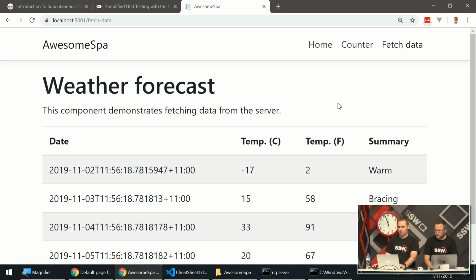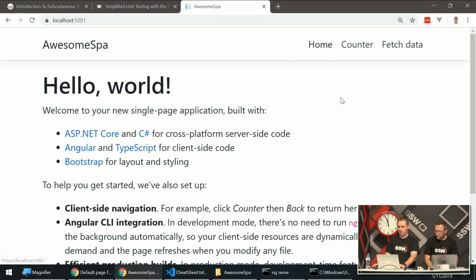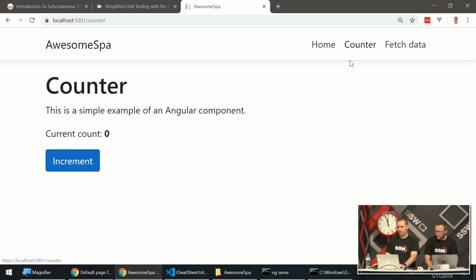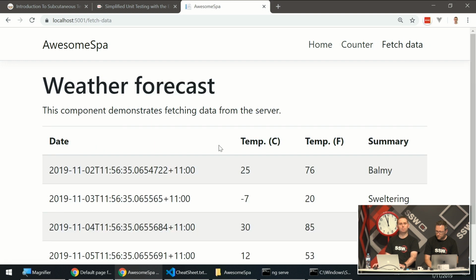And what we're going to be looking at today is this fetch data component. So you can see when you're creating a single page app, you get this sample of a static component, which just has some static data, a sample of a simple example of a component that just increments a number, and then we get an example of a component that communicates with the backend server.